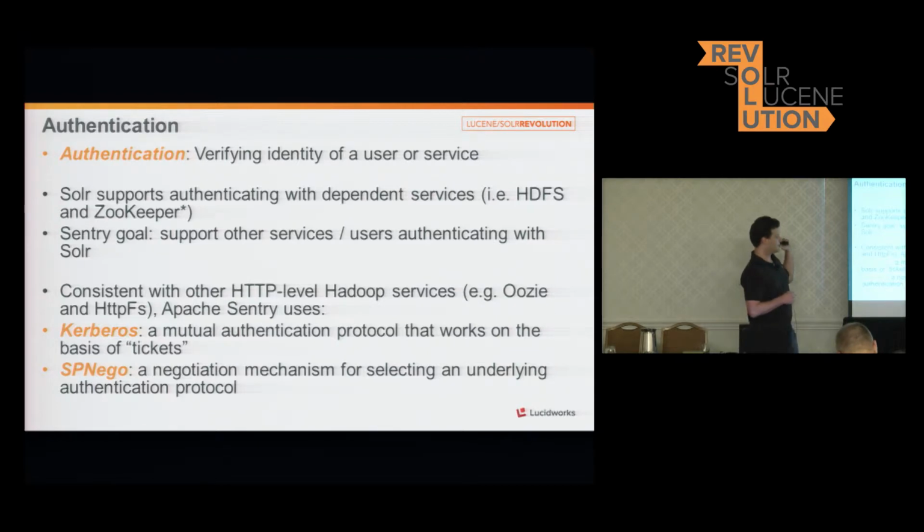But Sentry's goal is kind of in the opposite direction, which is things that are dependent on Solr need to authenticate with it rather than in the other direction. So consistent with the other HTTP level Hadoop services like Oozie or Hadoop HttpFS, for people who are familiar with those, Apache Sentry uses this combination of Kerberos and SPNEGO.